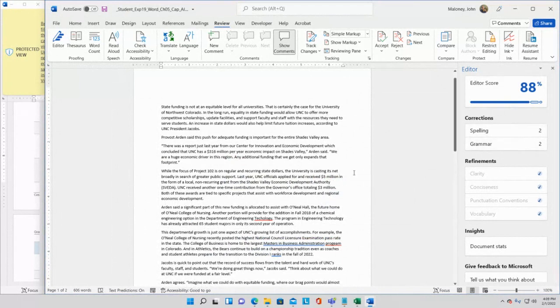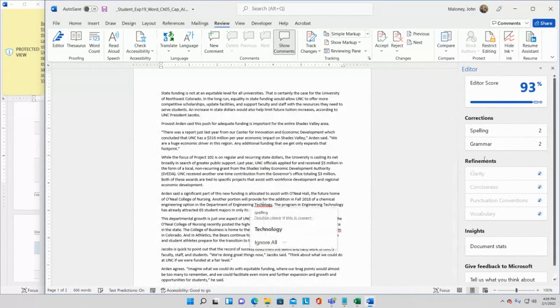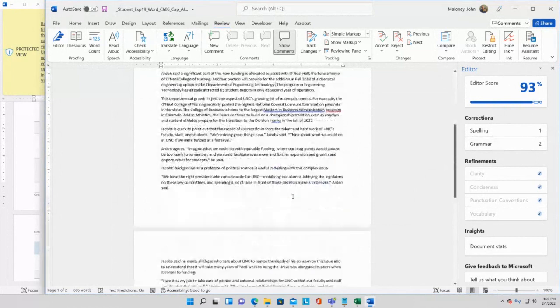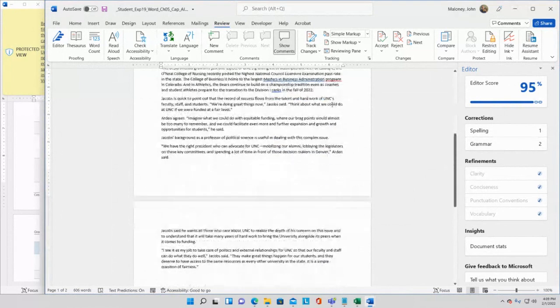I think it actually is changing over there. Technology. Yeah. Okay. They said to ignore anything except spelling. Oh, program is, let's see. This College of Business is home to the largest Master's in Business Administration program, not programs, so program. Okay, that's grammar, and they said to ignore that.